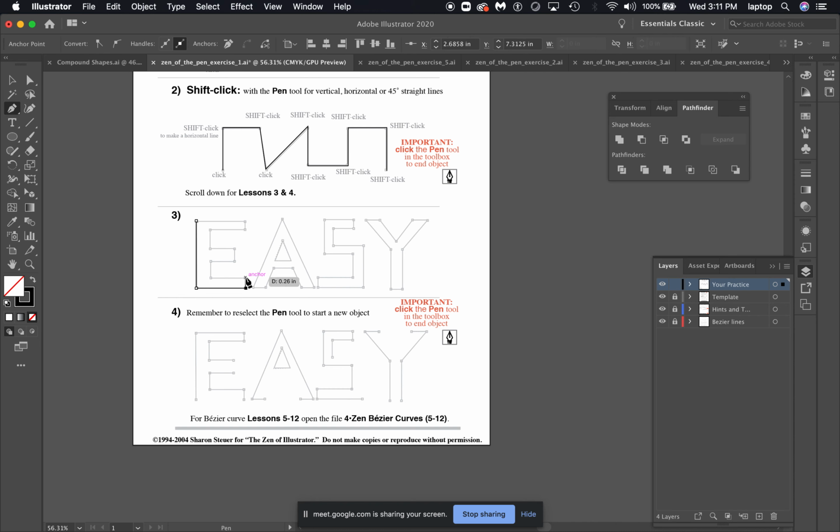I'm going to kind of trace this line and hold shift the entire time, and it will speed it up and also ensure that these are all straight lines with 90-degree angles. Because I closed that, and when you close it, you get a little circle next to your pen.